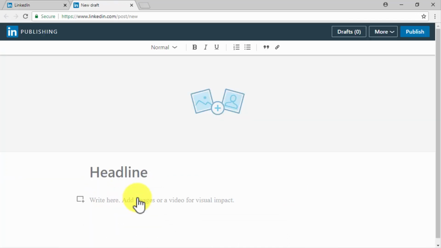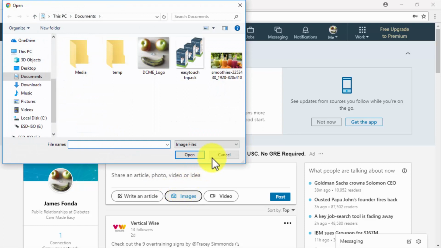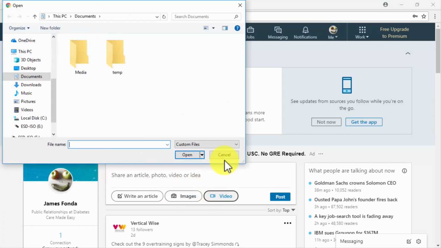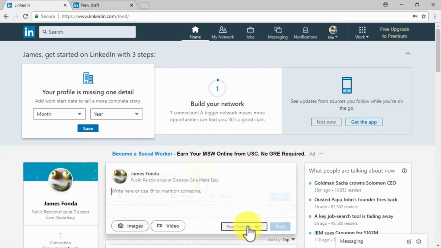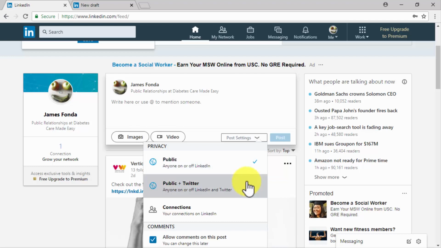By clicking on this option, you will be redirected to an article editing section from where you will be able to create long-form posts with a banner image, a headline, text, images, and video. You can click on the Images button to upload an image to your post, or you can click on the Video button to upload a video to your post. You can also click on the Post Settings menu to access additional options before you post your updates. These options include selecting Public to make your updates visible to anyone, selecting Public plus Twitter to make it visible to anyone both on LinkedIn and on Twitter, or selecting Connections to make your update visible only to your LinkedIn connections.